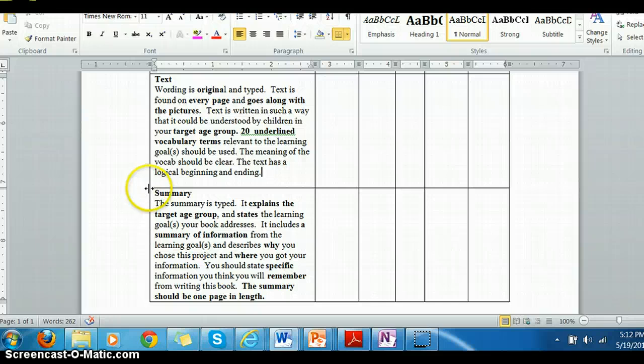The last part of your project is a summary. Now the summary has to be typed and explains your target age group for your project. It talks about the goals that you had, and you summarize the information about your learning goals, why you chose this project, where you got your information, and you need to state specifically the information you think that you are going to remember from writing this book or doing this project. The summary has to be 1 page in length, and it can be double spaced.